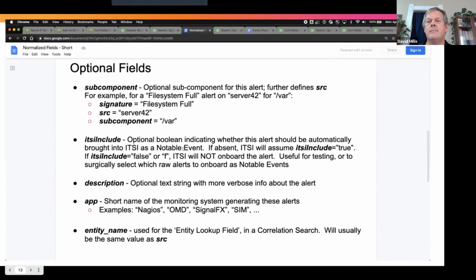We can also add some optional fields if we care to. Some alerts will have a subcomponent field, but these Nagios alerts don't. We'll also use ITSI include and set it to false while we're testing. And we'll include description and app since they're so handy to use.